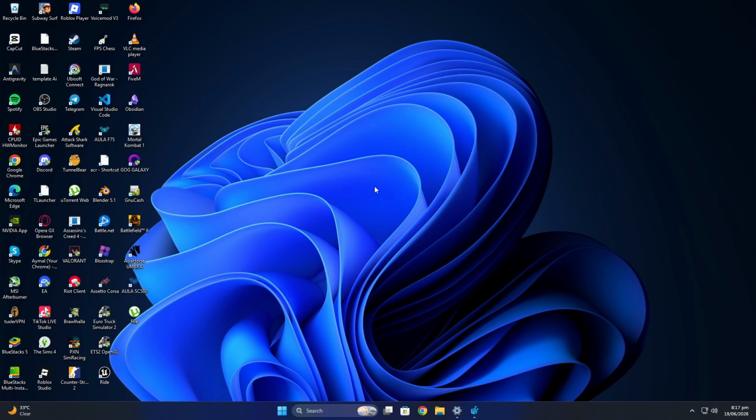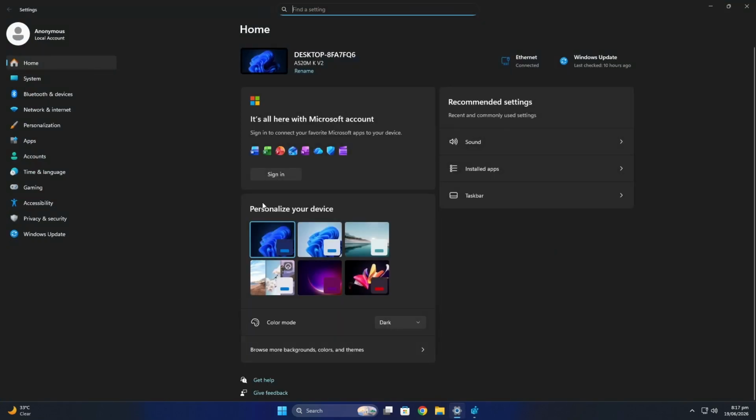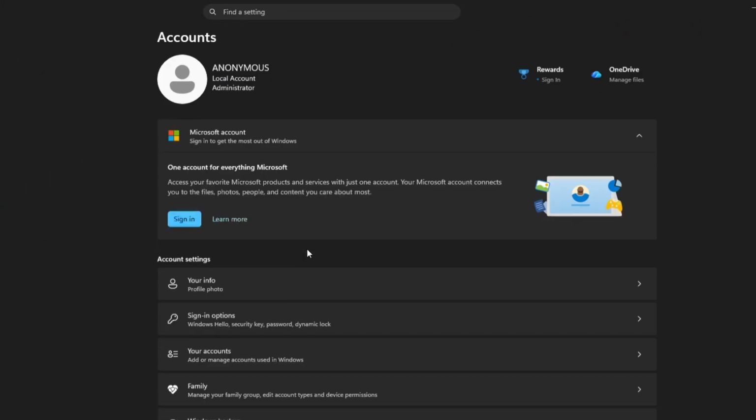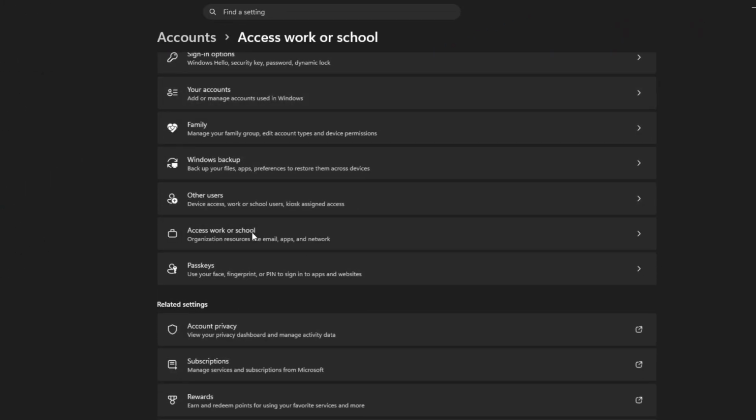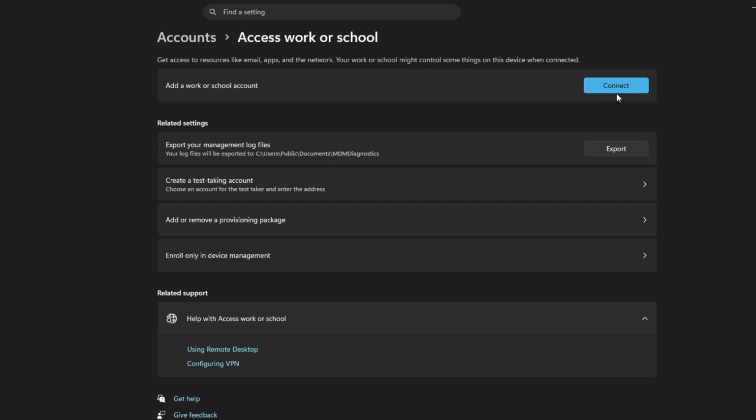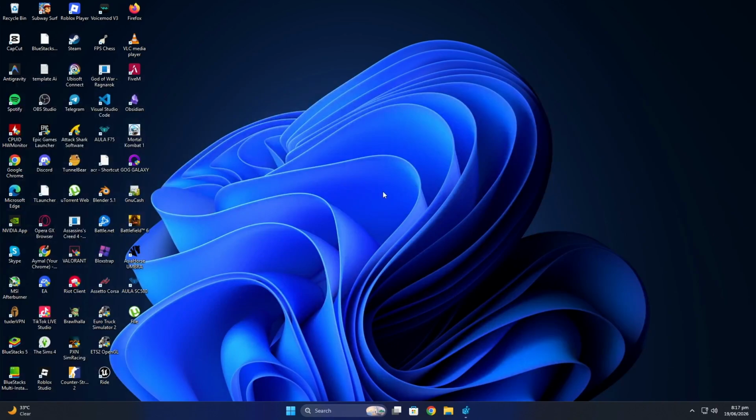First, disconnect any work or school accounts. Open Settings. Click Accounts from the left side, then select Access Work or School. If you see a work, school, or organization account listed, click on it and select Disconnect. Confirm by clicking Yes. After that, restart your computer and check if the error message is gone. If the issue remains, try the second method.